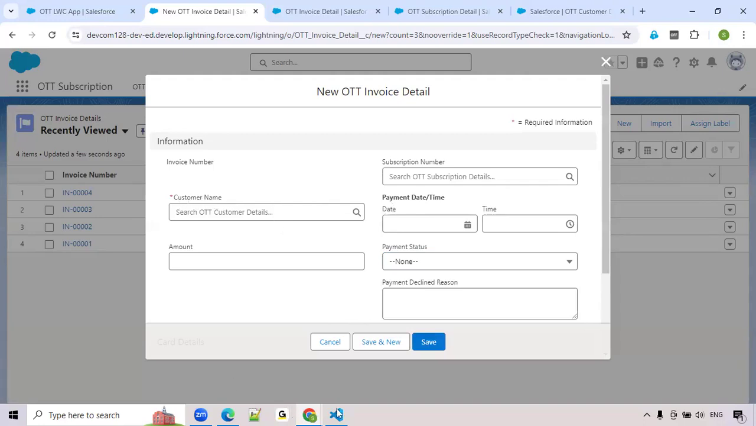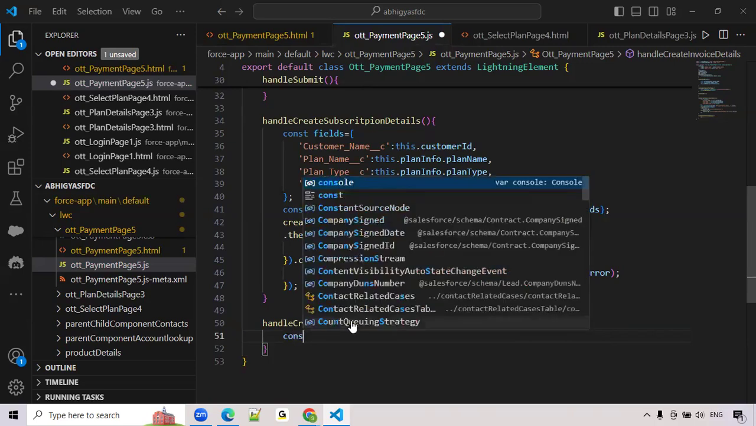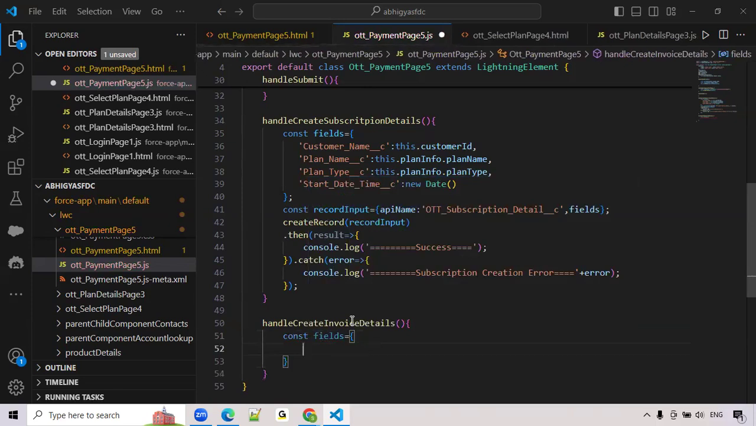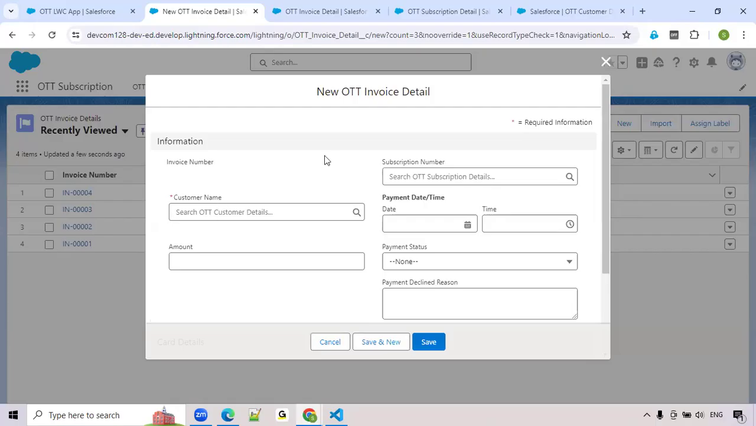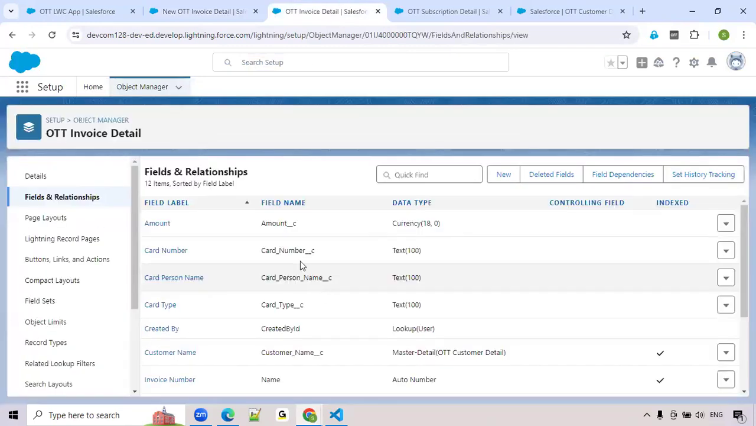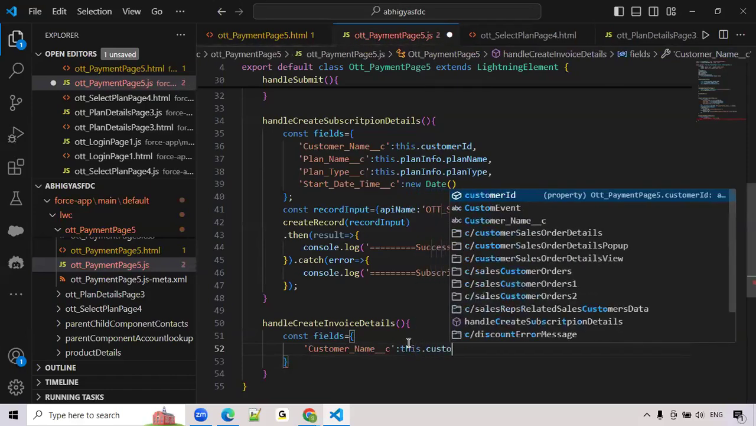So again, we can create one more method, the create invoice details. Now here, constant fields. So here, field API names. Let's see the first, customer name. So customer name. So here this dot customer ID.